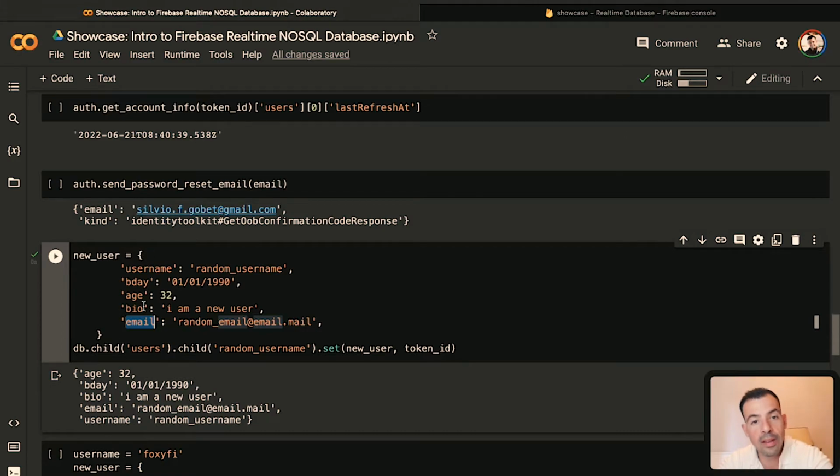And if we wanted to send this to our database under a child called random username, so inside our child users, we would create a child called random username that currently does not exist. And in here, we would set our dictionary to this random username. So we would say db.child, call the users child that we created. Inside here, we will create a random username child, which if it does not already exist, will be created automatically like this. And we will set this to our new user dictionary.